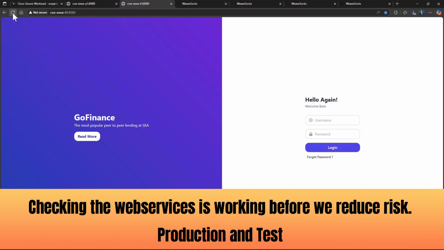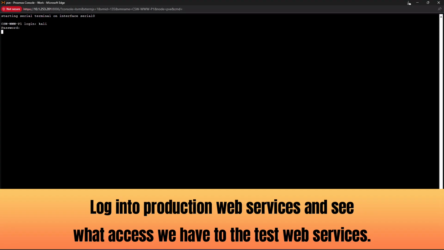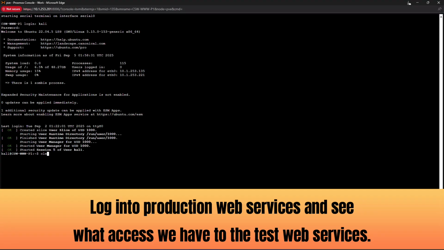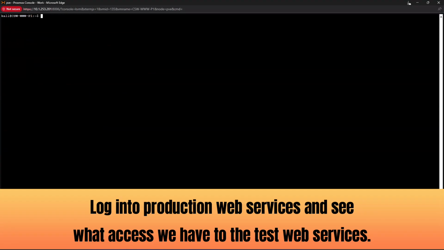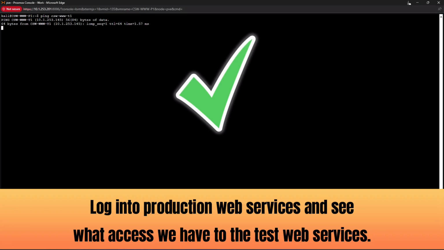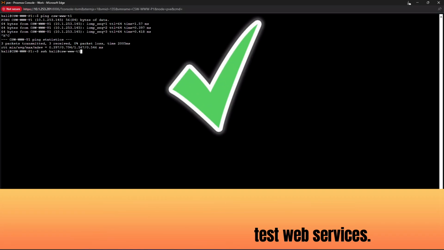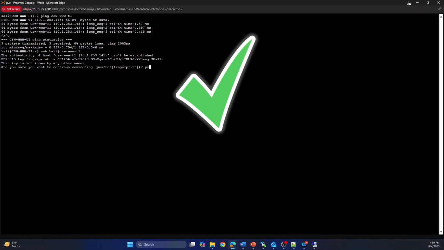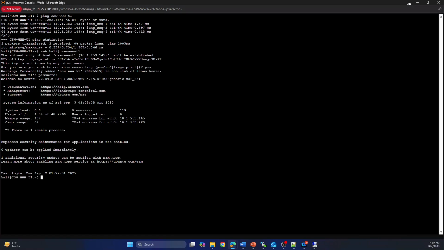Again, we don't want to break anything. Now let's go ahead and see if we can log into production web services and see what access we have to the test web services environment. So can we ping it? Absolutely. Now we don't want this to take place. Can we SSH into a test system? Yes, we can. Now we probably don't want this in any environment, regardless if it's test to production or production to production. But in this case, we're going to reduce the risk by restricting production and test from communicating.